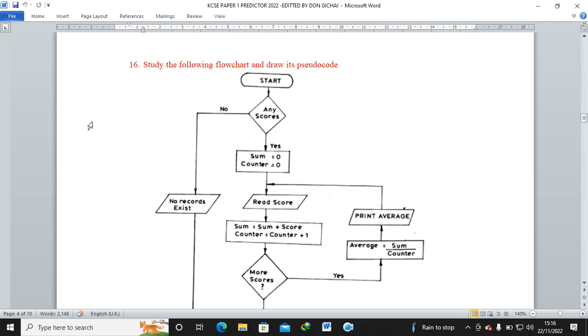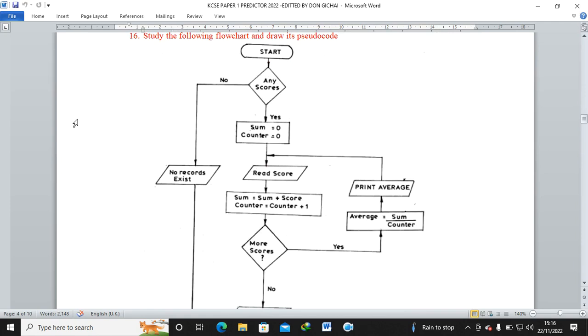We have this flowchart, guys. Study the flowchart and draw its pseudocode. So we have start, any scores, yes. Then we have sum is set to 0, counter is set to 0. Then we read the score. Sum equals the sum plus score. Counter is incremented by 1.